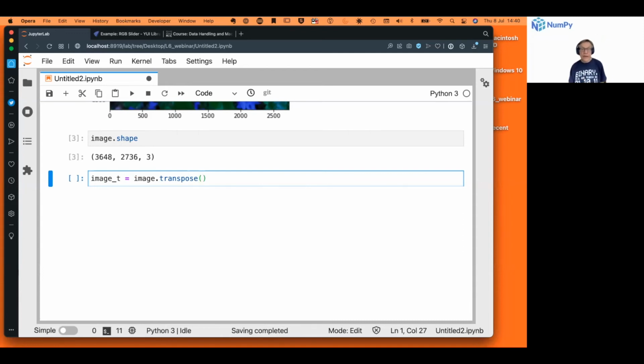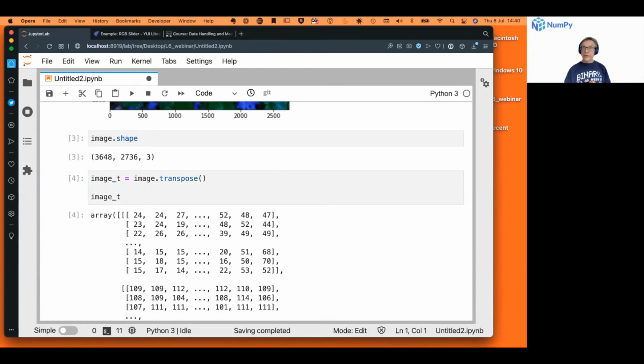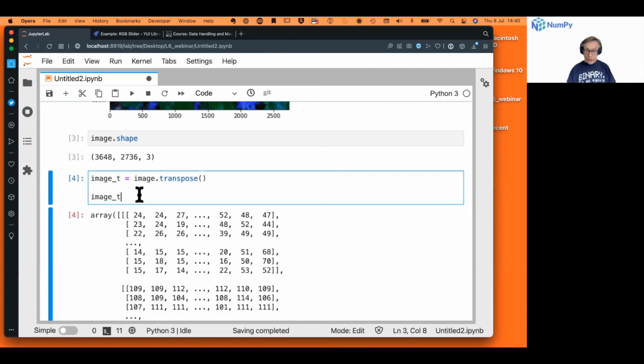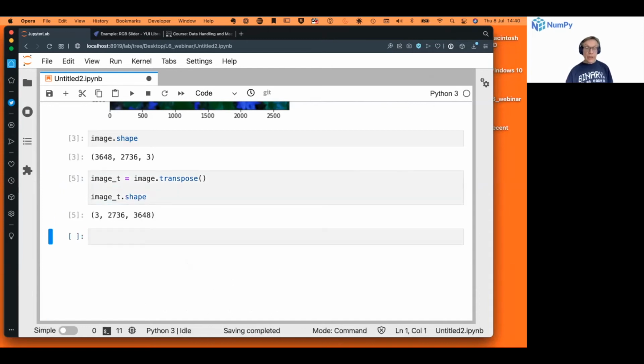And then if we do that, we can check what happens. Just see what comes out of it. So that's the image, but that's not what I want. I want to see the shape of the result. I think that needs to be dot shape. And if I do that, you can see transpose does something. It swaps around, but in the wrong way. So it brings the 3 to the beginning and leaves the 2736 in the middle and puts the rows in the last place. So that's nonsensical. That's not what we want.